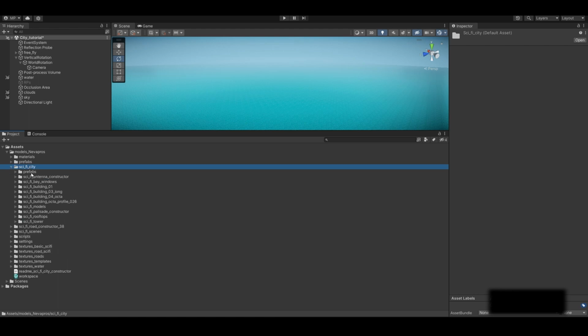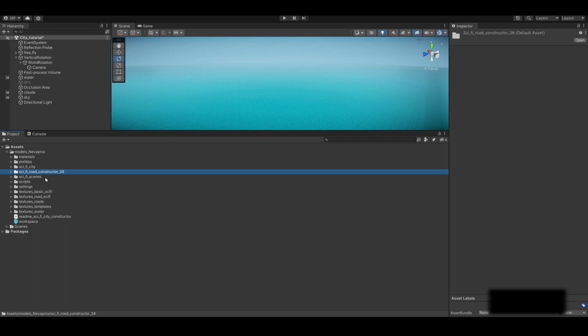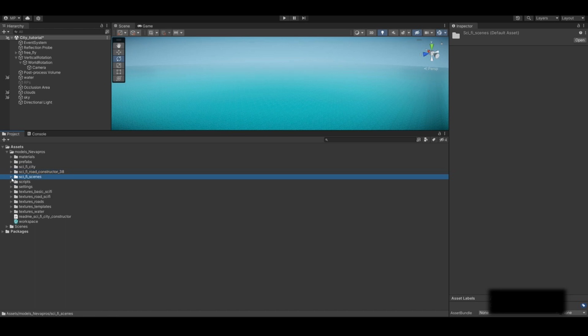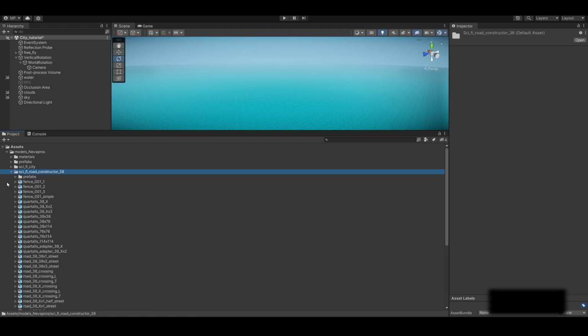At this point, we have two constructors. The first is the road constructor in the Sci Fi Road Constructor 38 folder. The second is the city constructor in the Sci Fi City folder. Inside there are folders with prefabs. In the scene, we will use the prefabs since they are already configured.